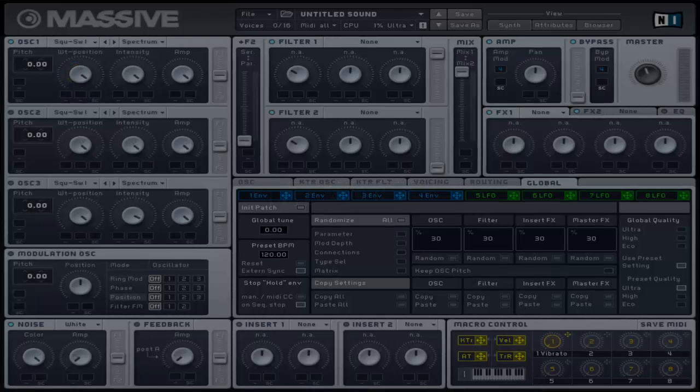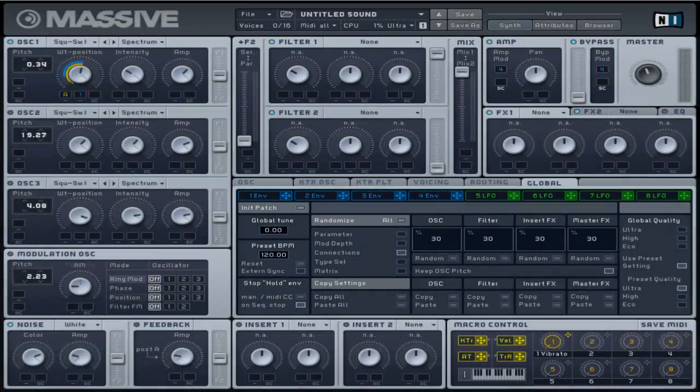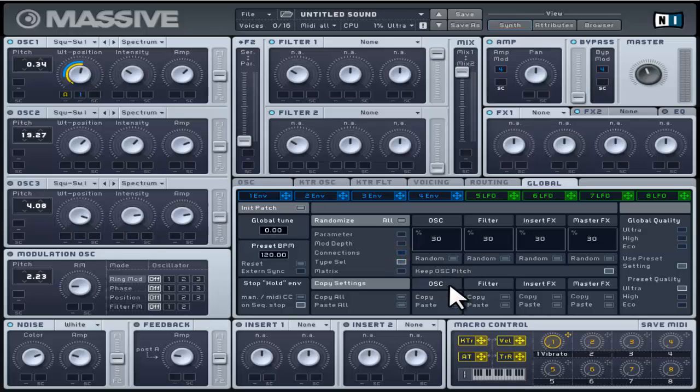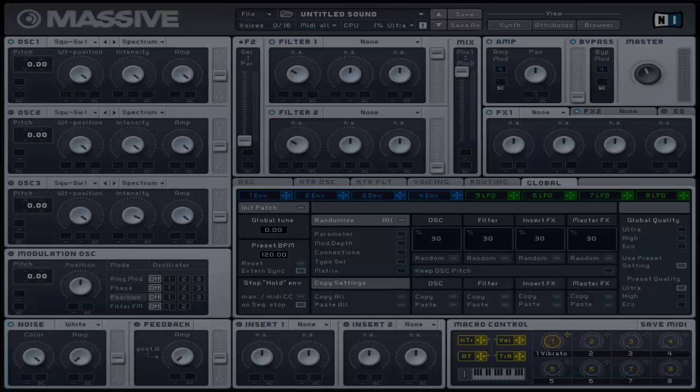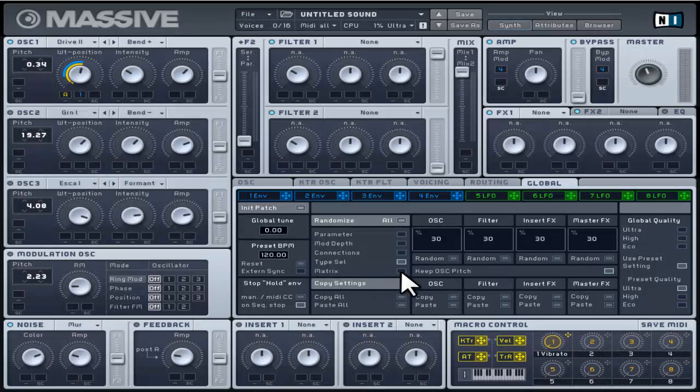Type selection affects the drop-down menus of the selected module, whether you are randomizing all modules or just the one specific module. For example, in the oscillator it will randomize all oscillator types and the noise type. Matrix affects the modulation oscillator's activation switch menu.